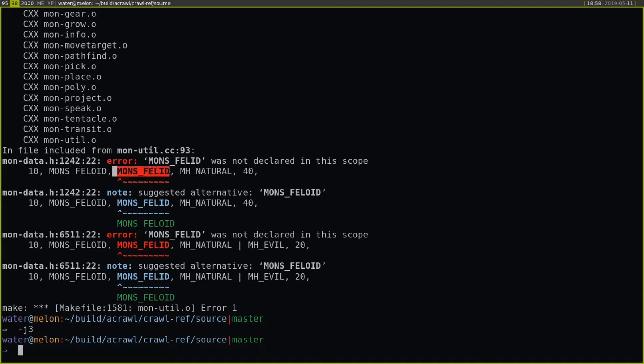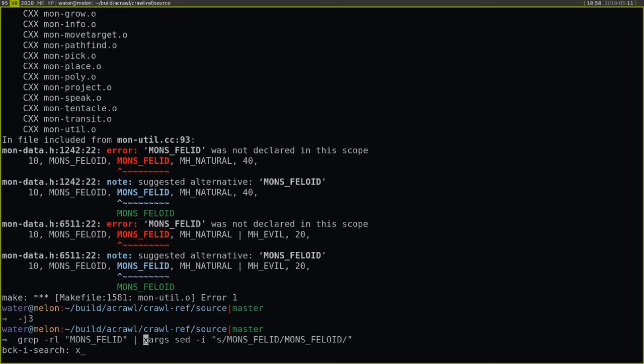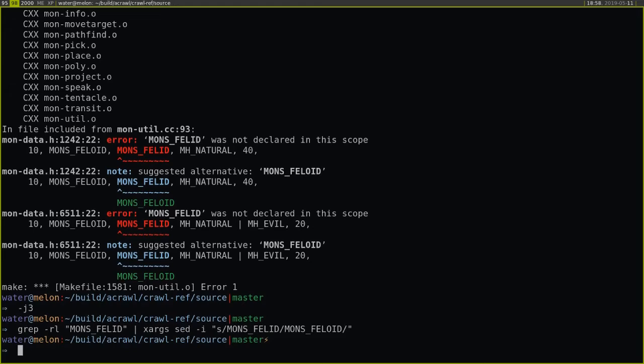We didn't replace all the mons Feloid that we needed to. We replaced it some places, but not all places. If you remember when I was typing in our xargs, I thought about adding a g here, and I didn't. A g would be global, the same kind of global as in grep. We would have replaced every instance of it on the line. See, we replaced the first one, but not the second one. So I'm just going to run this again, and then hopefully it'll sort itself out.